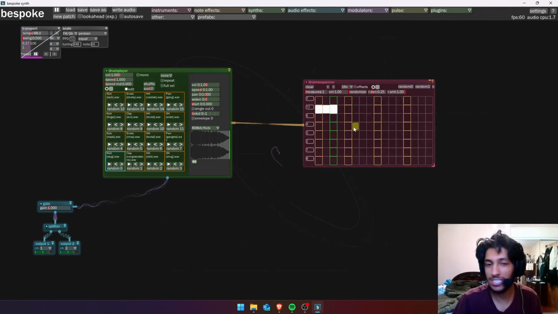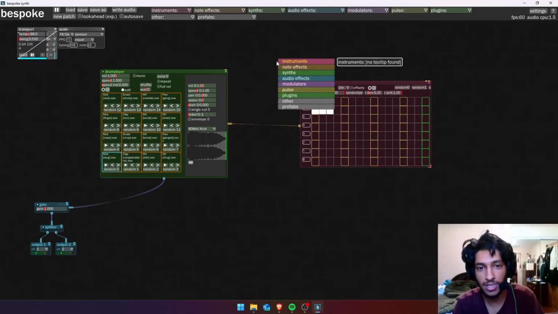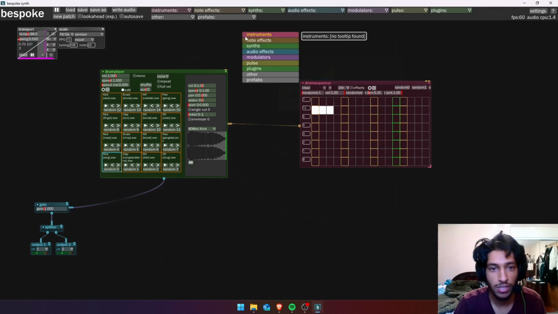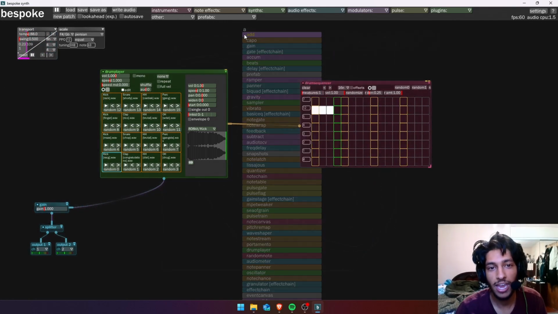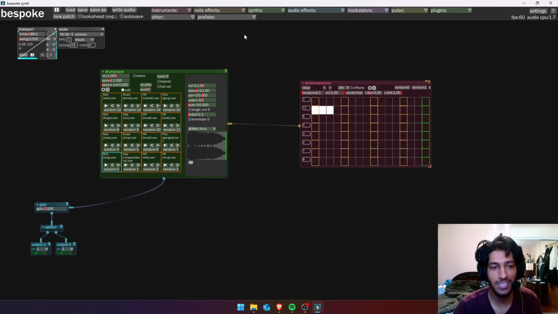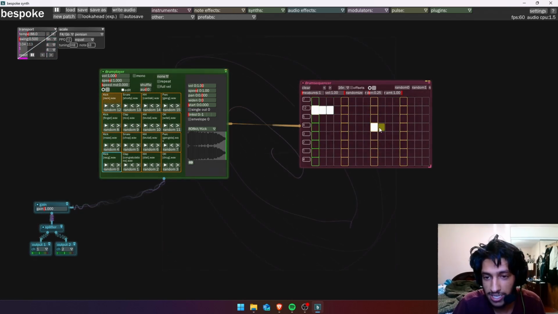That's just insane. In the same way that you can right-click and add modules, you can just right-click and type whatever you want, and it'll search it up. That's a nice thing that they added in there. And it just makes it so easy to use.